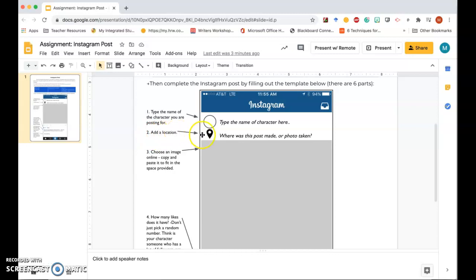Add a location. So where did they take this picture? Where did they make the post? Where are they in your book?